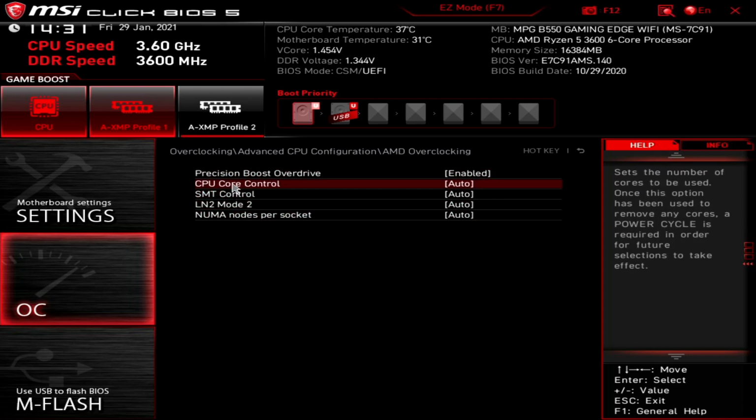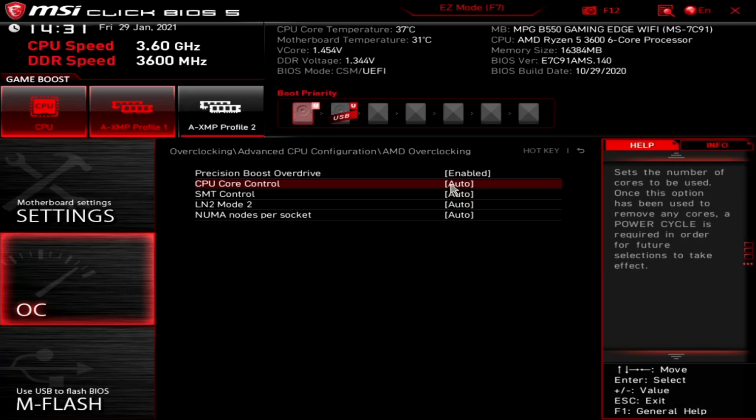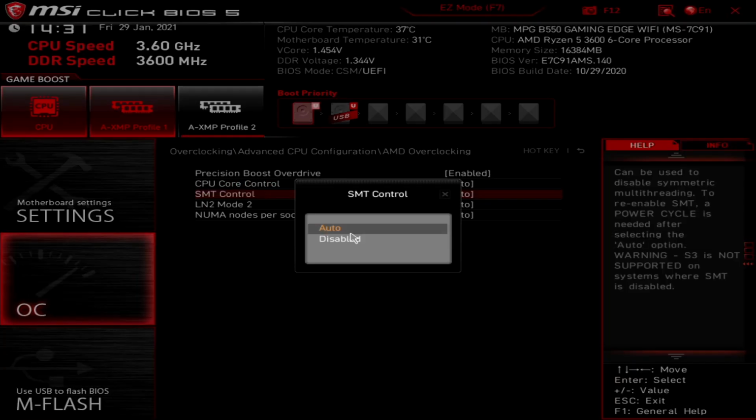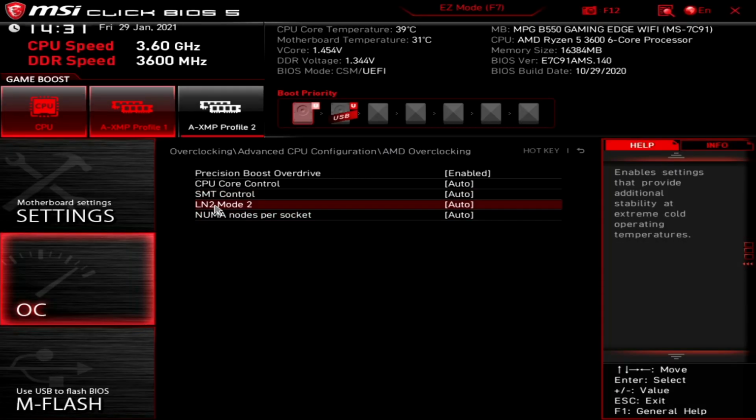So you've got CPU core control, you can choose either 2 or 4 CCDs, all that kind of stuff. SMT control, auto or disabled, so that is for the simultaneous multi-threading, so you can make changes to that, basically enable it or disable it. LN2 mode 2, so that is basically for extreme overclocking when you're at very low temperatures, all that kind of stuff.